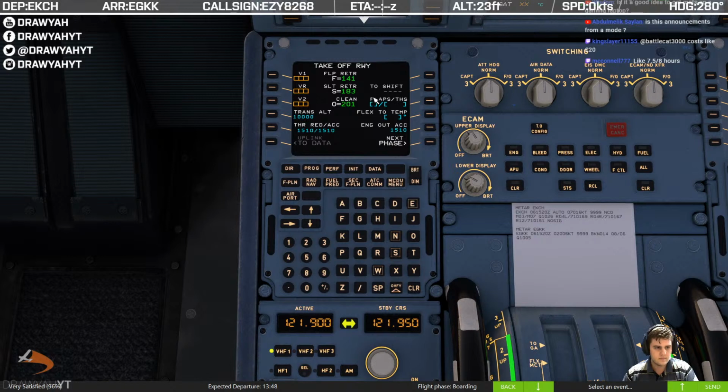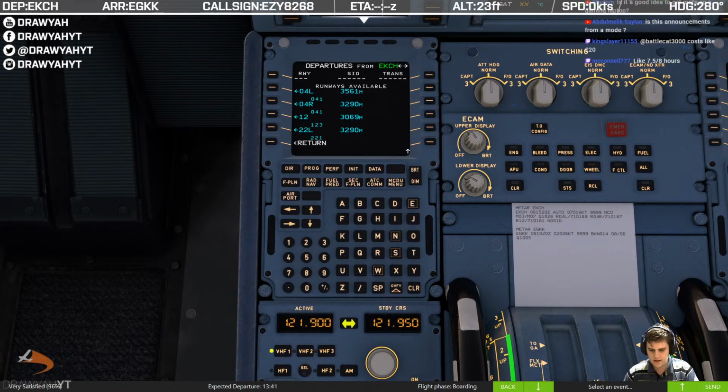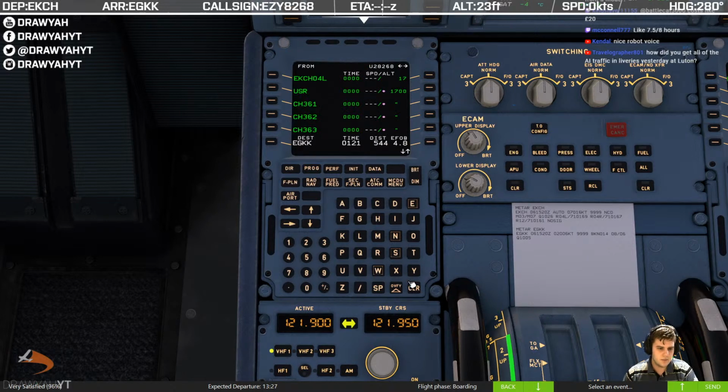So, the runway first, in fact. Before you do that first. So we're using runway 04 left at Copenhagen, runway 04 left on the Lango 1 Echo departure. Lango 1 Echo, there we go. Insert that. Clear, there's no transition, insert that. User points, which you remove. And now we've got our performance.